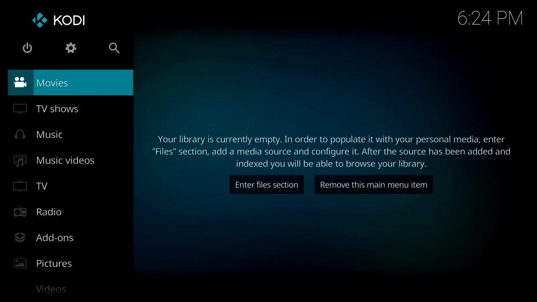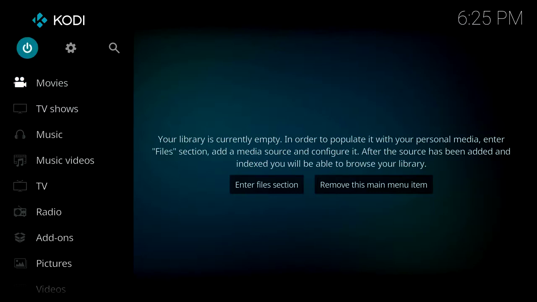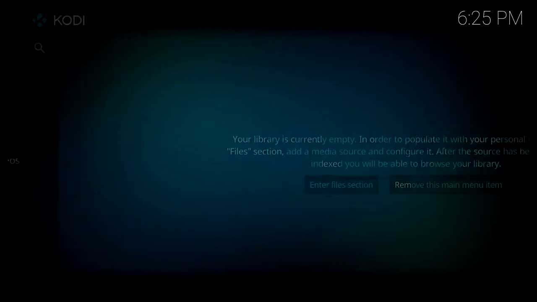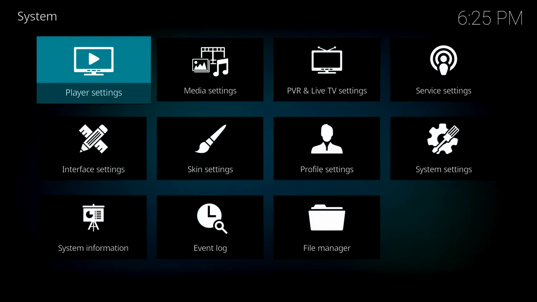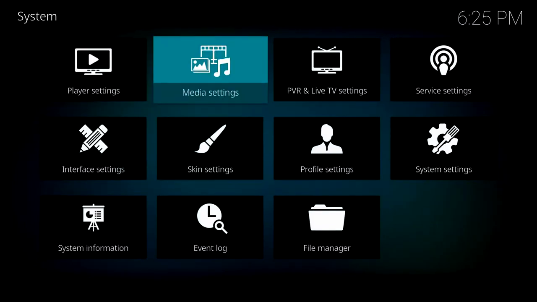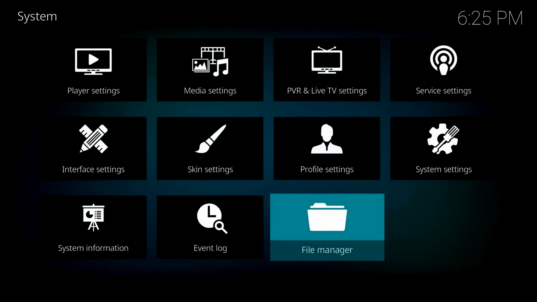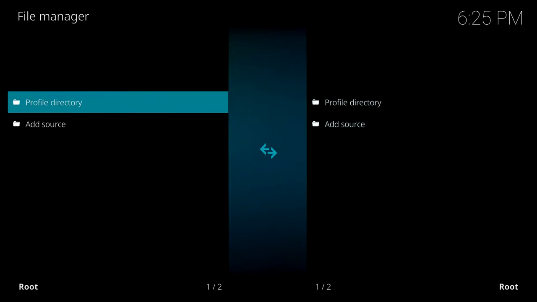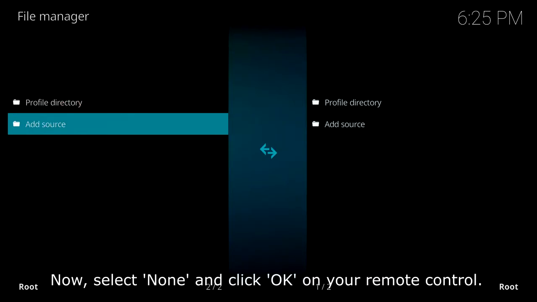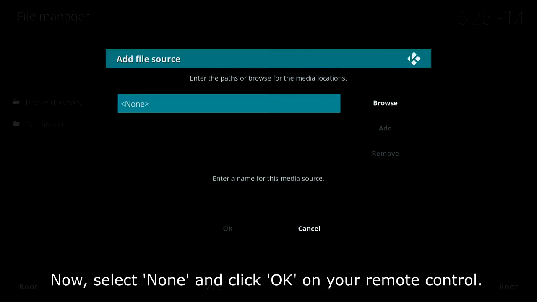Once in the KODI home menu, you need to select the settings widget. It's that middle option in the upper left hand corner. Now, you will go and select File Manager. Once in File Manager, you'll click on Add Source, so you can add a new source, and this source will be to the Jayhawk build.